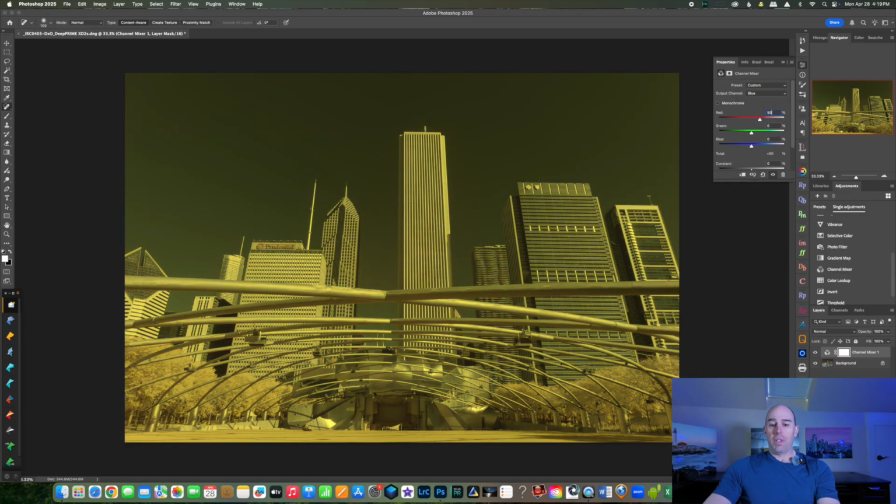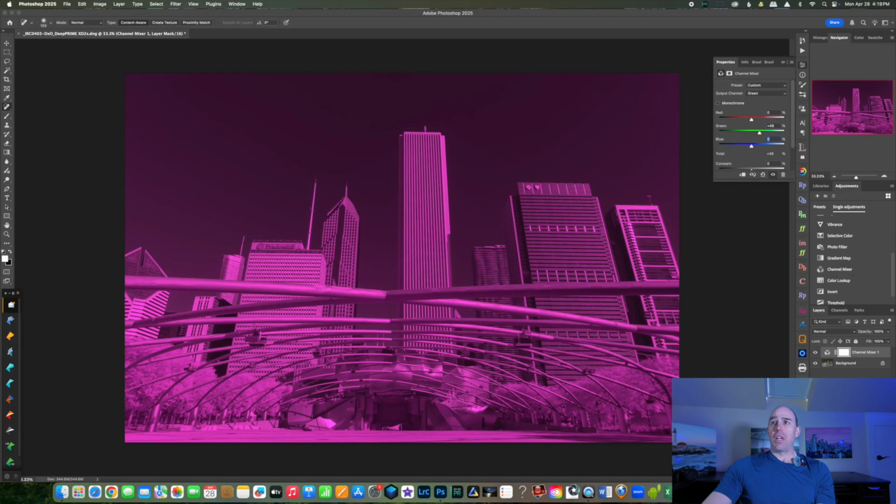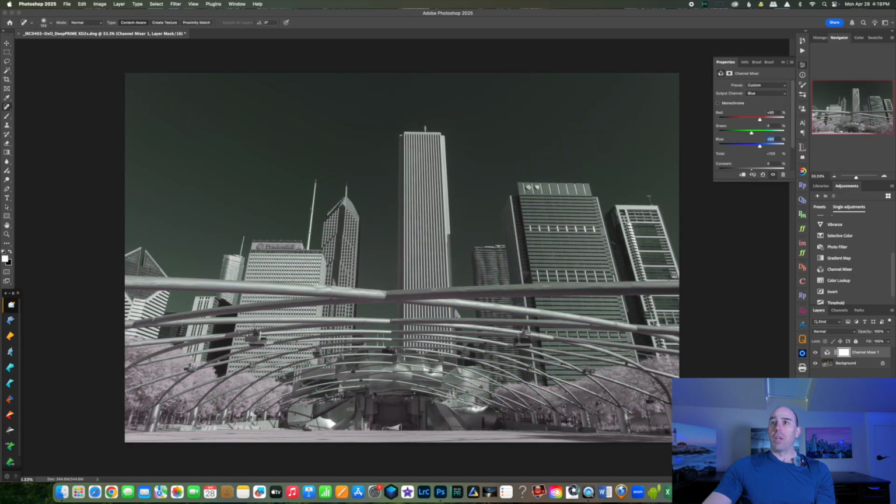Now let's go 50 on this one, and then 50 down here. Now it's a totally different look. The green I've always just kind of left alone because it just, I don't know, it seems to do weird stuff to your images. As you can see, it just really changes the way things look.